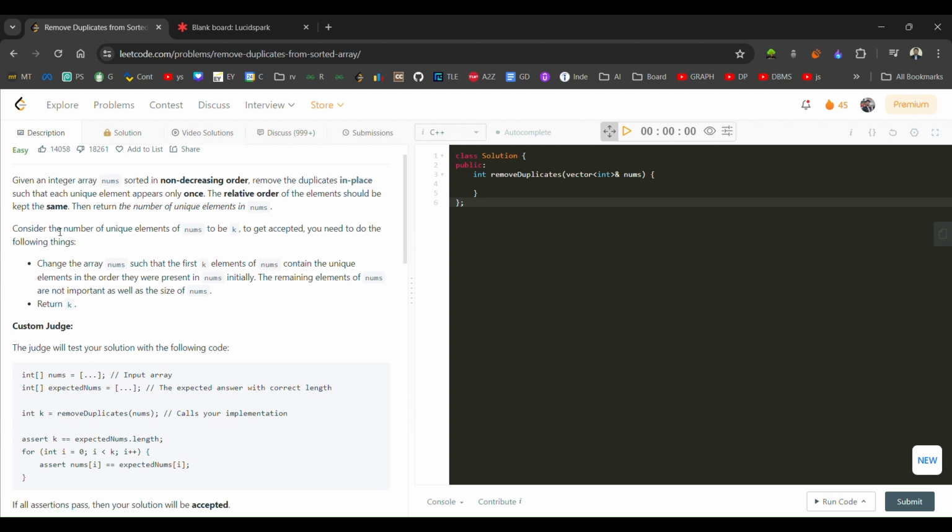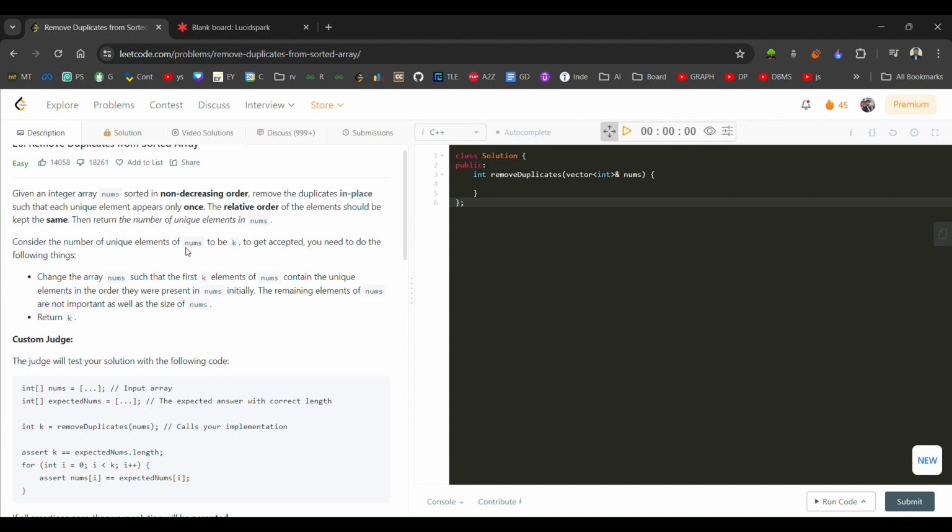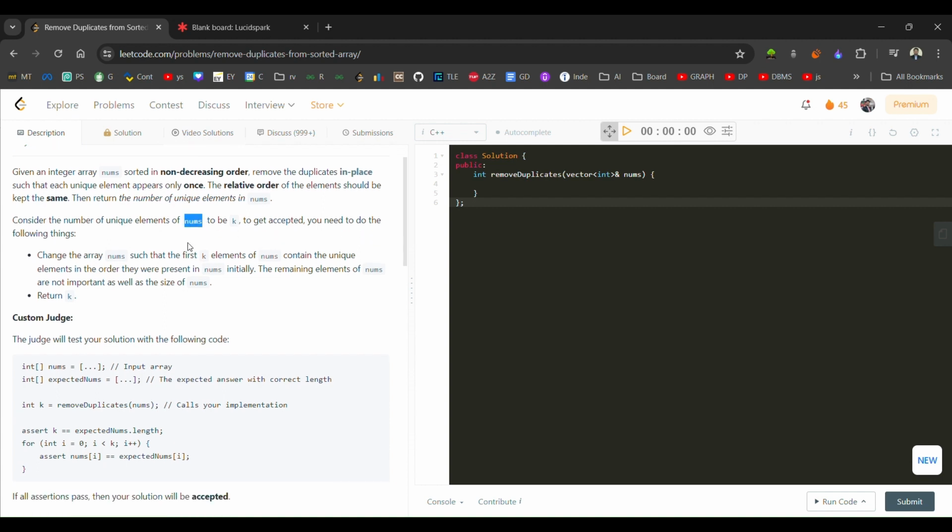So consider the number of unique elements of nums to be k. To get accepted, you need to do the following steps. Okay, so let's say there are k unique elements in nums. So let's see what we need to do before submitting it. Change the array nums such that the first k elements of nums contain the unique elements in the order they were present in nums initially. The remaining elements of nums are not important, as well as the size of nums.